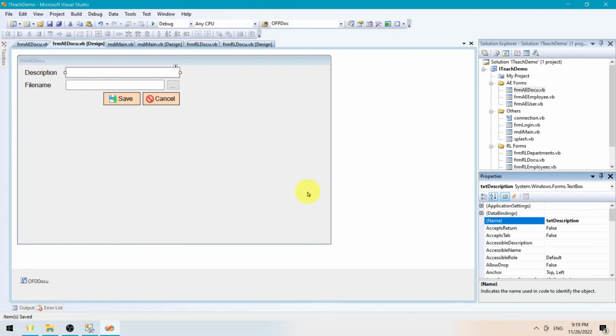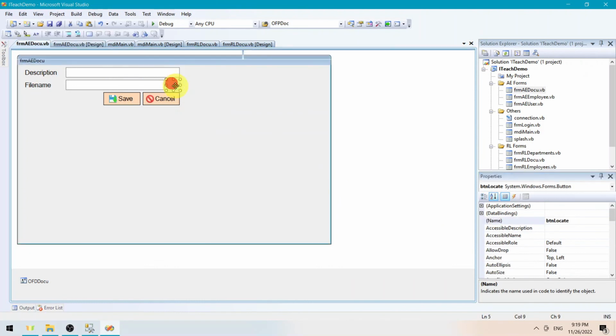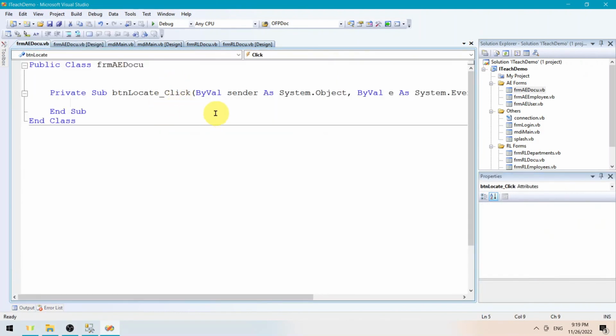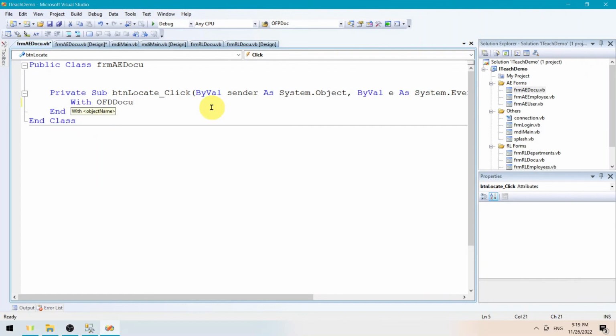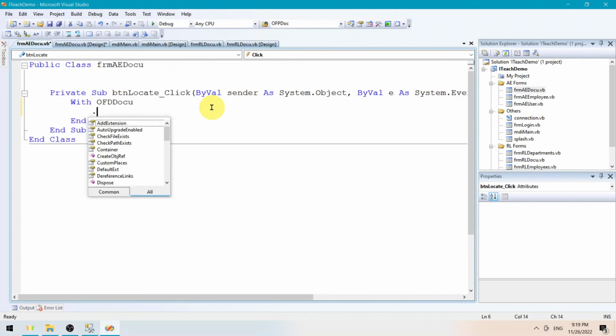Okay, so as you click this one, it should open a file dialog. Okay, so in here you're going to use the open file dialog docu, dot file name.